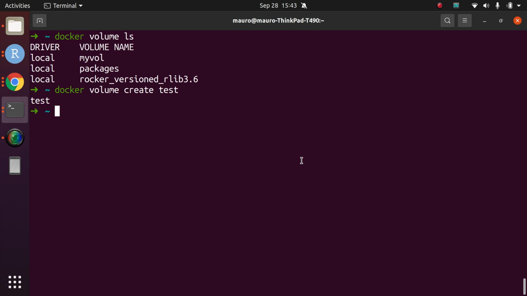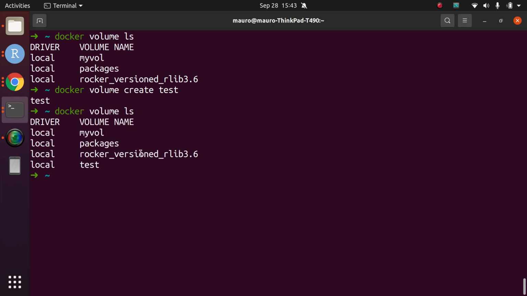So let's explore this idea a little bit. So we now do a docker volume ls, and we should see our test volume there. It's empty so far, and we can start adding some data to it. How do you populate volumes in Docker? You do it with containers.